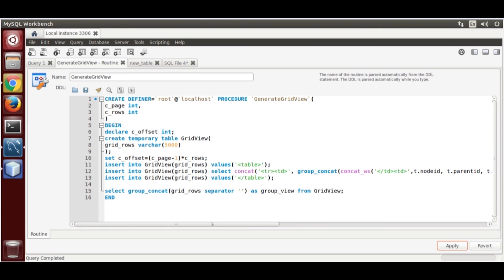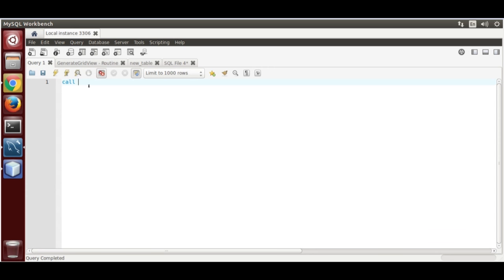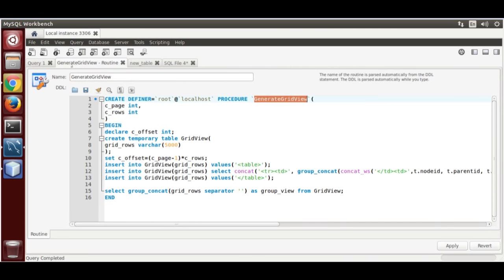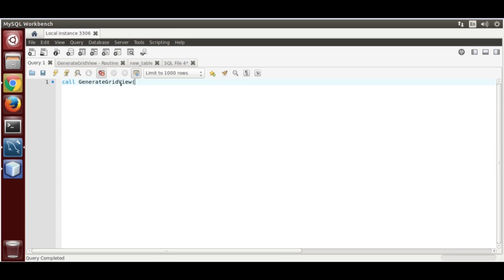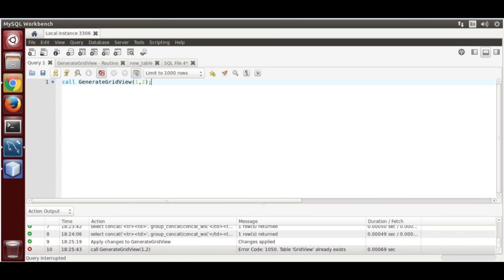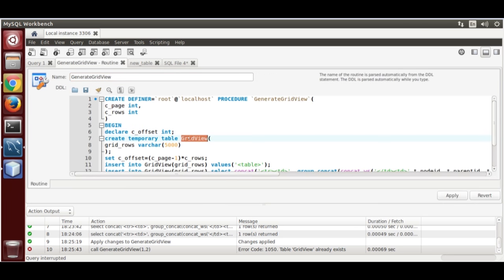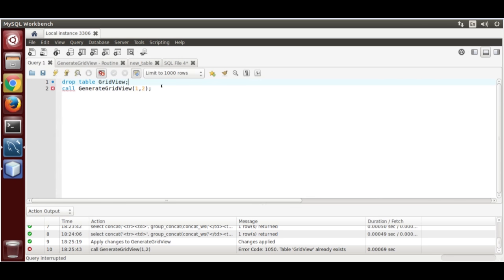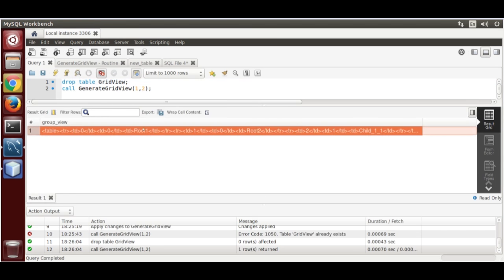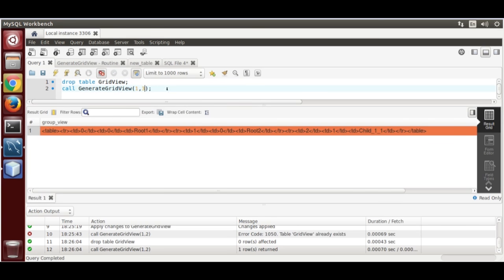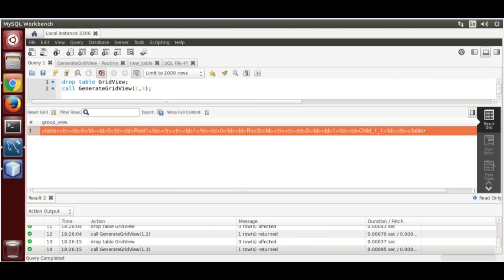Now check this in the query: call group view, that is your page 1, row count is 3. Run it. We have a table that already exists, so drop table, that is your grid view. Table 1, row 3.